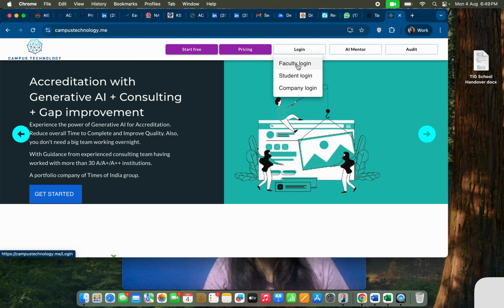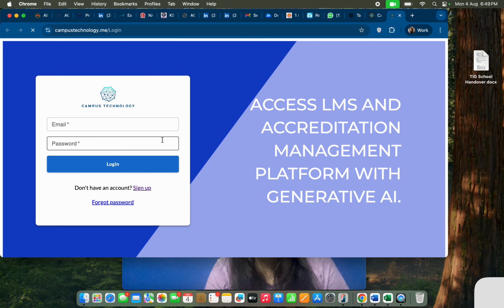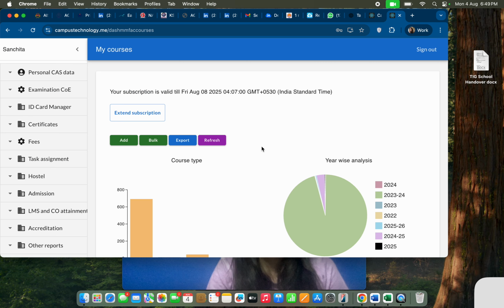I'm showing it from a demo account, from faculty login. Whenever you are assigning any task, initially you have to create a user ID for whomsoever you are trying to assign the work. Now, what work am I talking about?